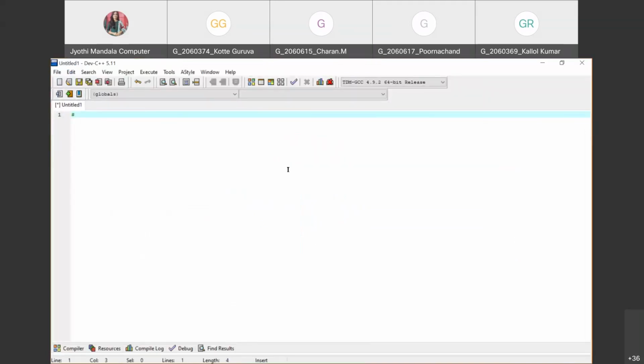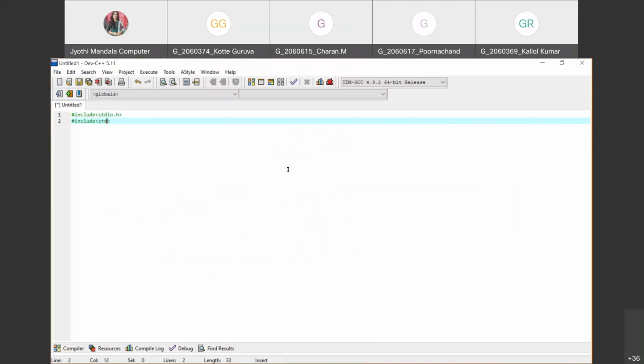So what I'm going to do is write down all the header file declarations which are required to run our predefined functions. And I'm including stdlib also. Why? Because we are going to use exit. Okay. I hope you all are following.